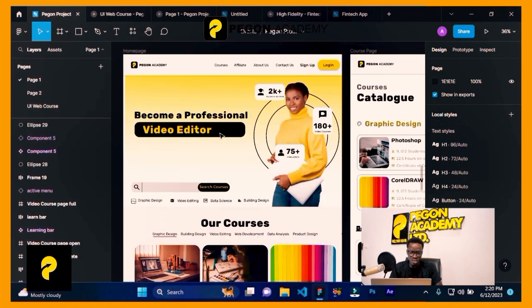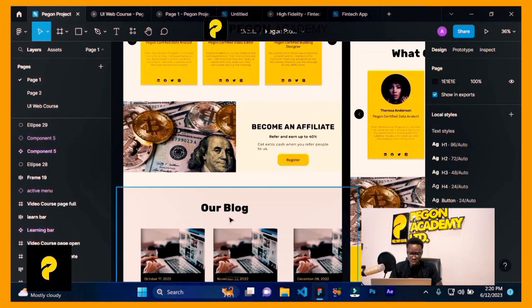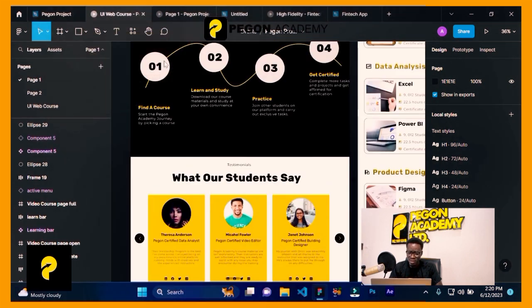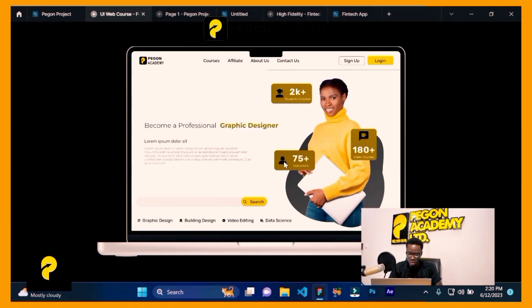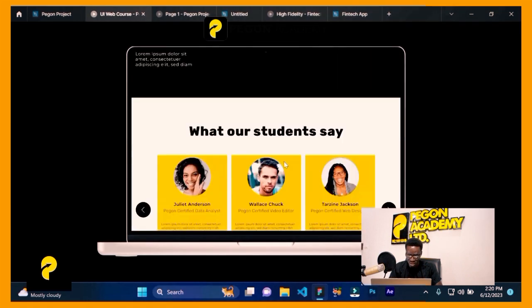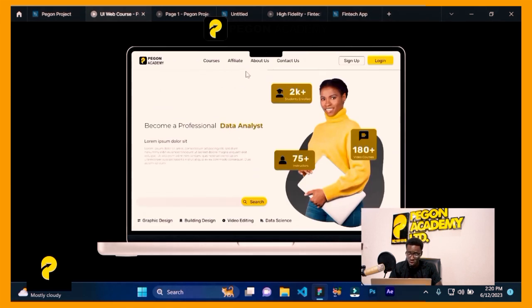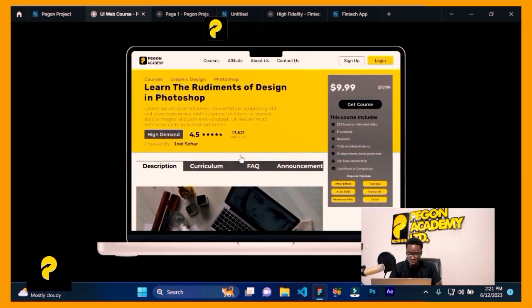Let me quickly show you the web app project. A web app project, because like I said, with this Figma application in the UI design course, you can create web apps and you can create mobile apps. So these are mobile screens. This is a mobile screen. Let me zoom in a bit so that you see how it looks like. This is the home screen with the menu. All these are what we are going to create together.